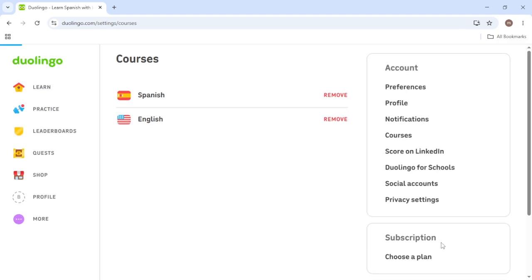After that, the selected course will immediately disappear from your course list, confirming that it has been successfully deleted. That is all you need to do to remove a language course from your account.